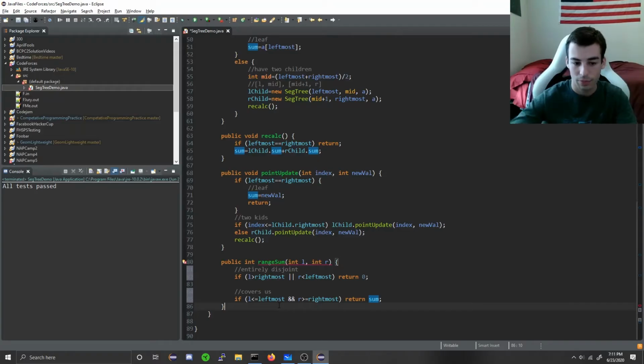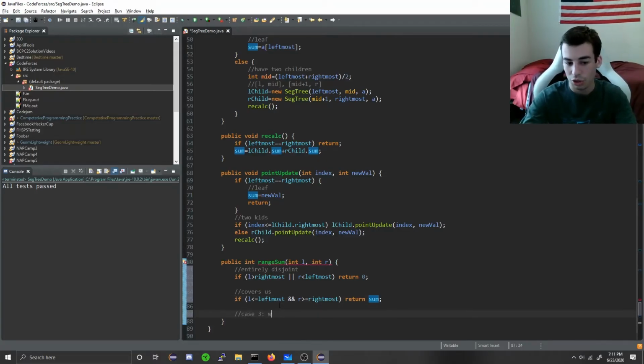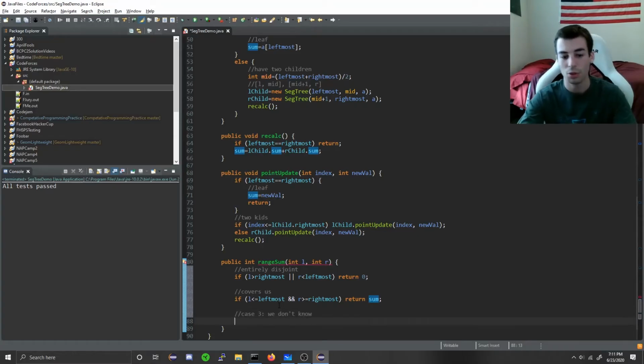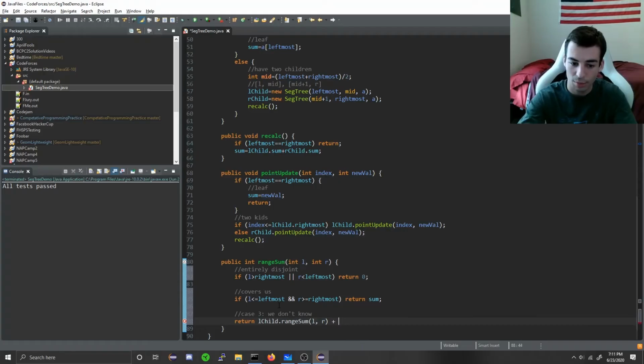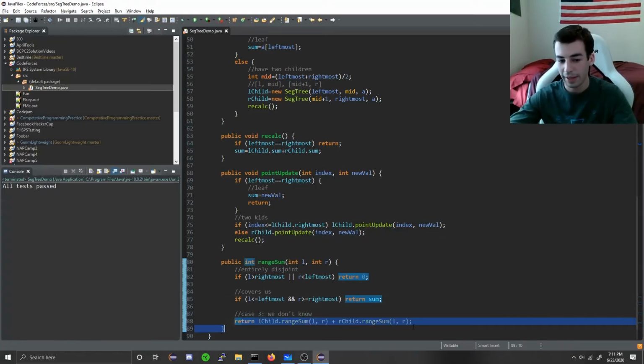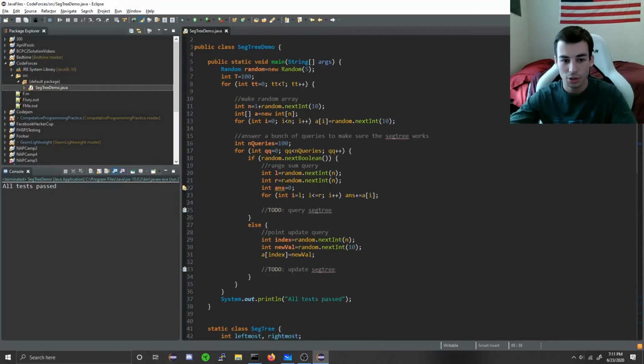So now the third case, this is case 3, which is we don't know. So we have to go to our 2 children and ask them for whatever their sum is. So in that case, we want to return lchild.rangesum from L to R plus rchild.rangesum from L to R. And this will find the sum of those 2 kids and add them together, and this will get the correct answer, hopefully. So let's test this really quick.